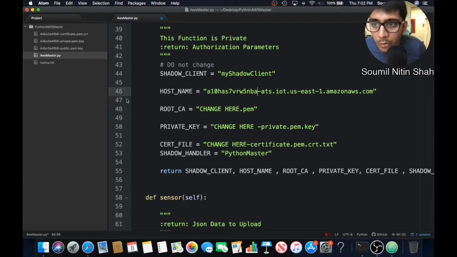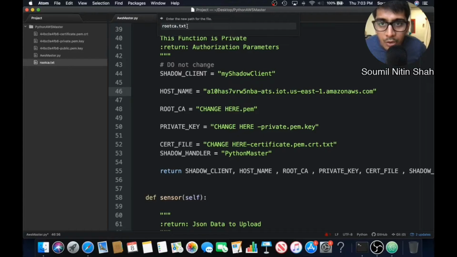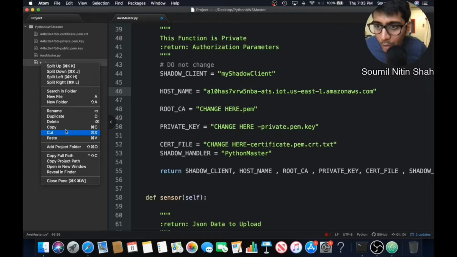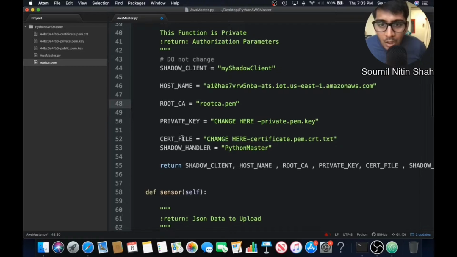Now we need to do the root CA. So you see I have root ca.txt. Now we require a PEM file, so it's pretty easy. You just rename it, change this to PEM. What I will do is I'm gonna copy and essentially paste it here. So I need the name, so project path, and you wanna paste it right here. Remove the PEM.